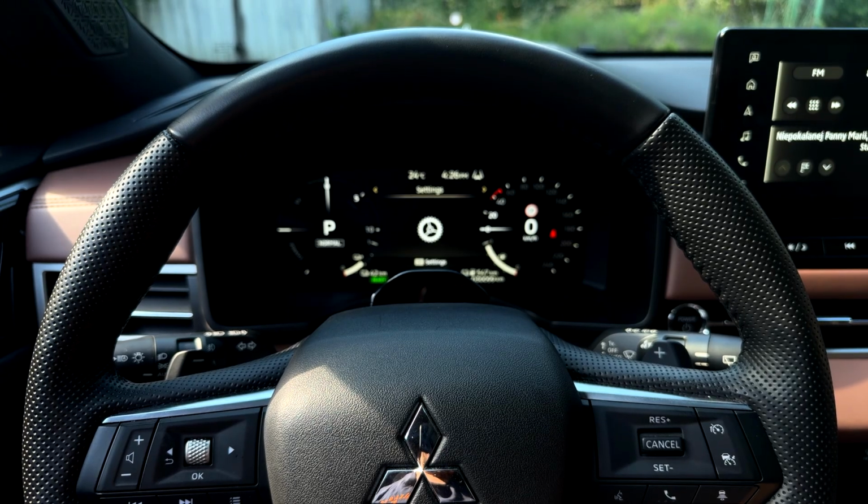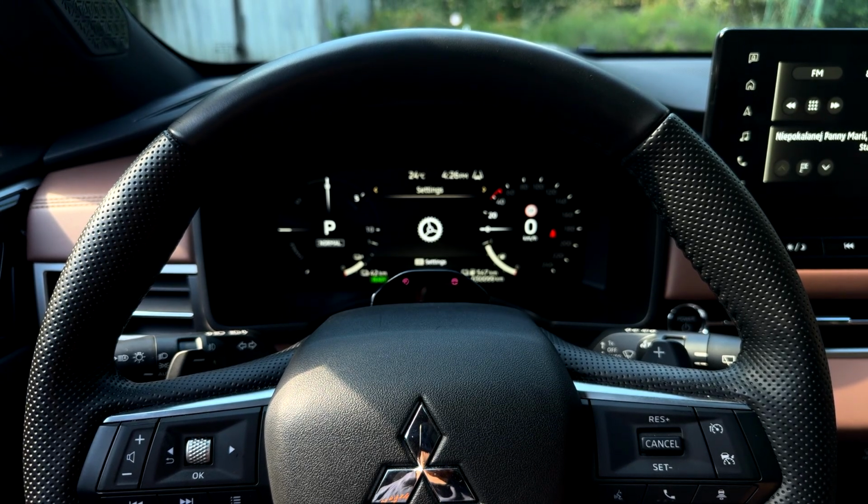Here I have Mitsubishi Outlander, and let me show you how to reset all trip history statistics at once.